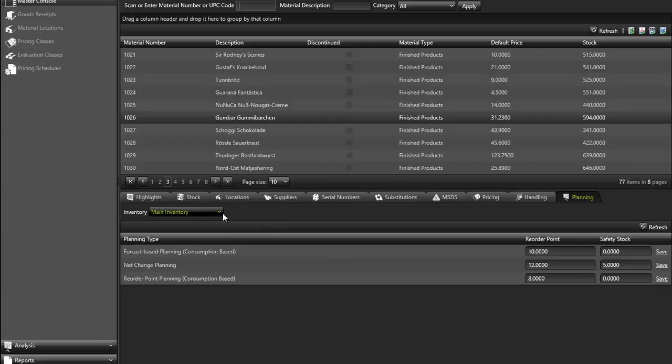I can do that for each item, each inventory, if I've got multiple inventories. So within each inventory, I could say that I want to stock in this inventory based on these planning types, and in this other inventory, a different planning type. So this is how you work with the planning component.